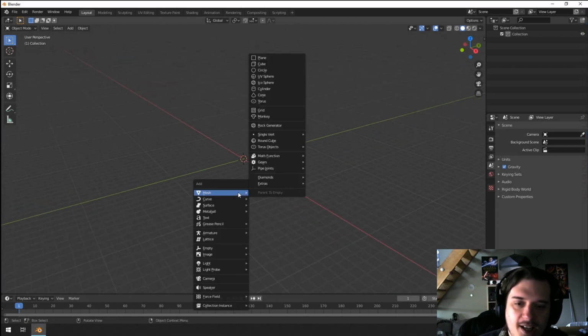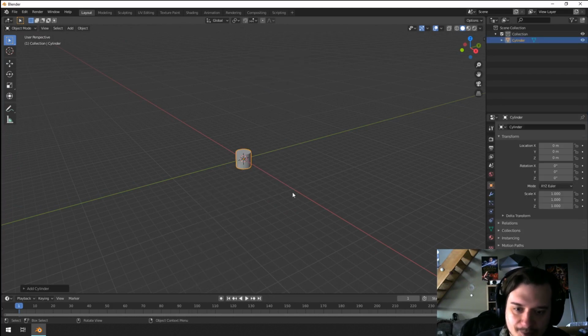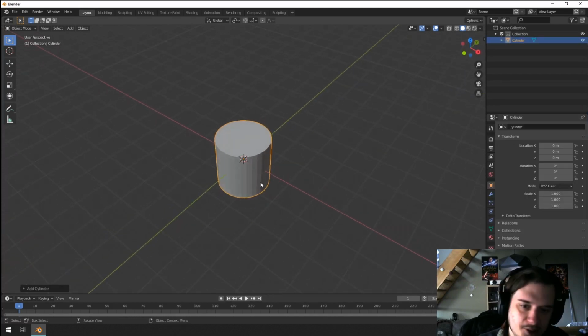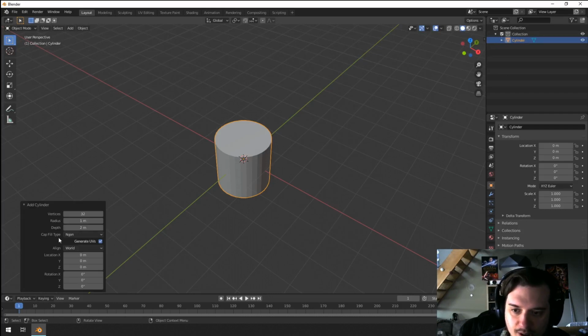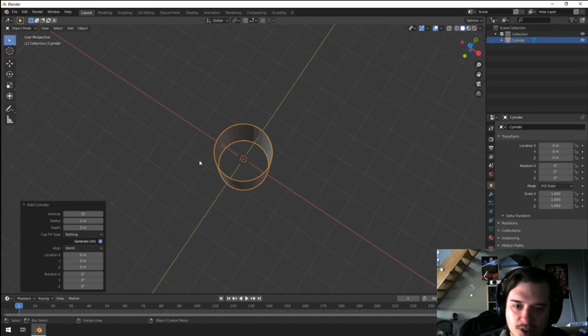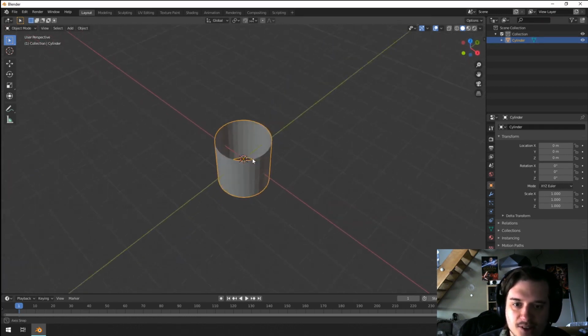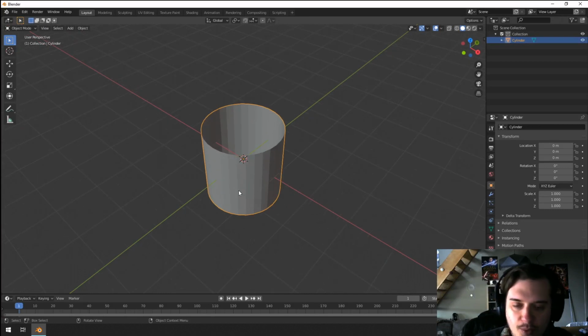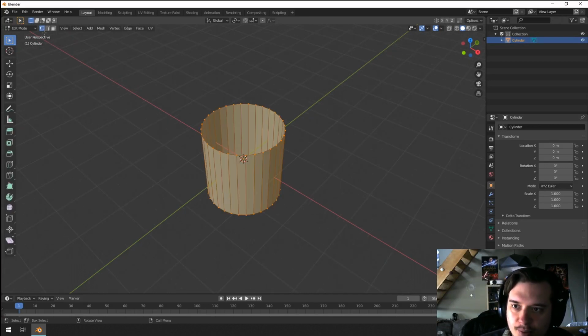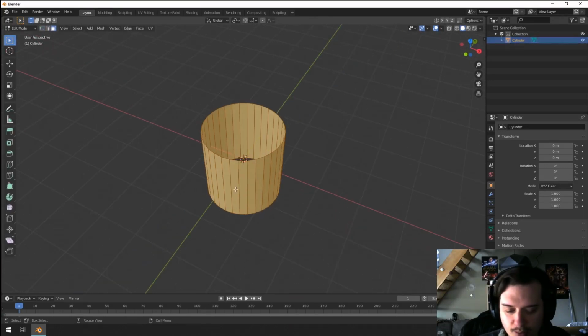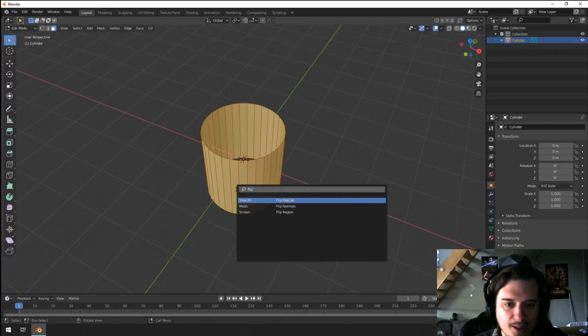So the first thing we want to add is a cylinder. Just a simple cylinder, and we're going to our properties down below, and we want cap fill type nothing. If you don't see this menu anymore, you can just go into edit mode and delete those faces, right? Next thing we want to do, we go into edit mode, and we go to face selection. We press F3, and we type in flip normals.